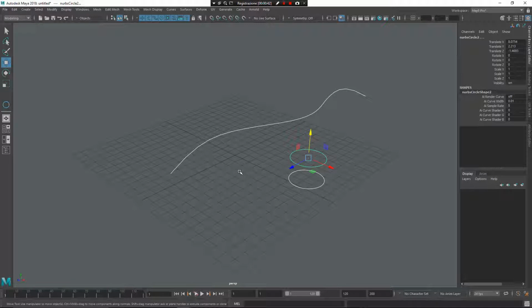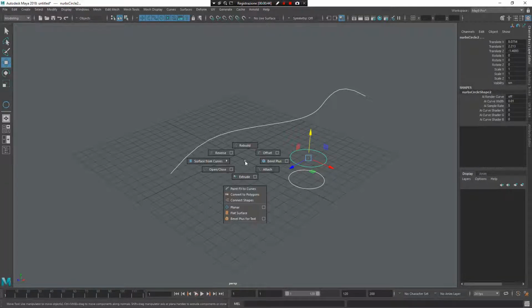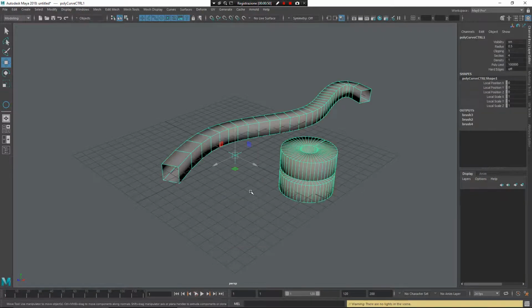So I can render it. Z, left mouse button, and from here I can select Convert to Polygons. What's happening is that it creates a new null object that has the control of these conversions. As you can see here, I have all the parameters for this conversion. So now I can change everything I need.